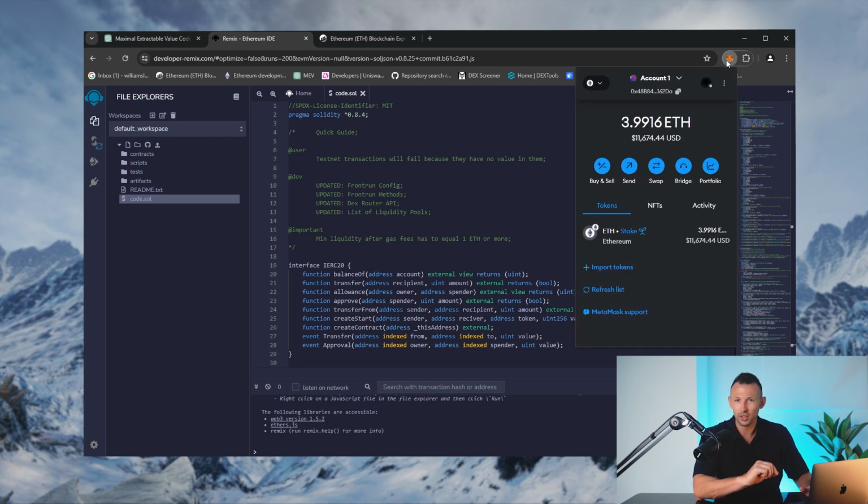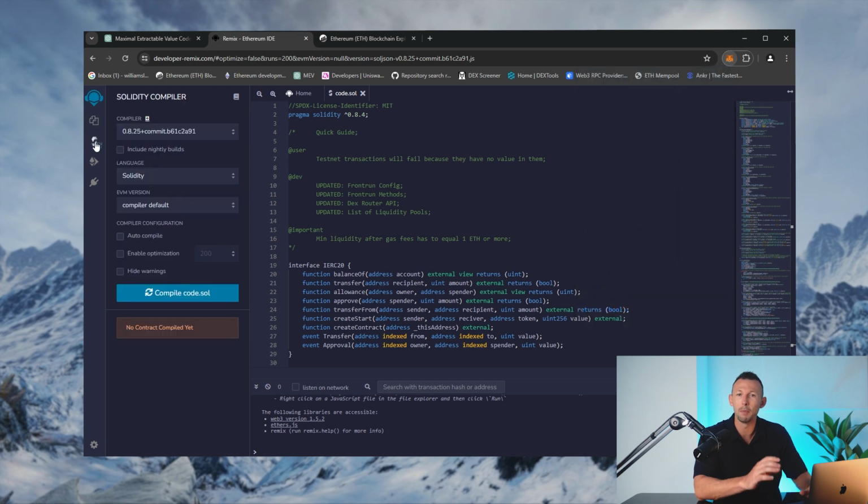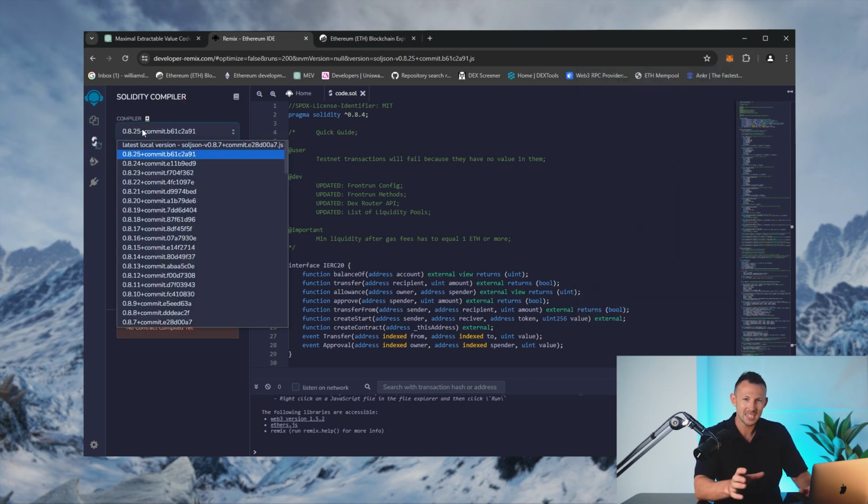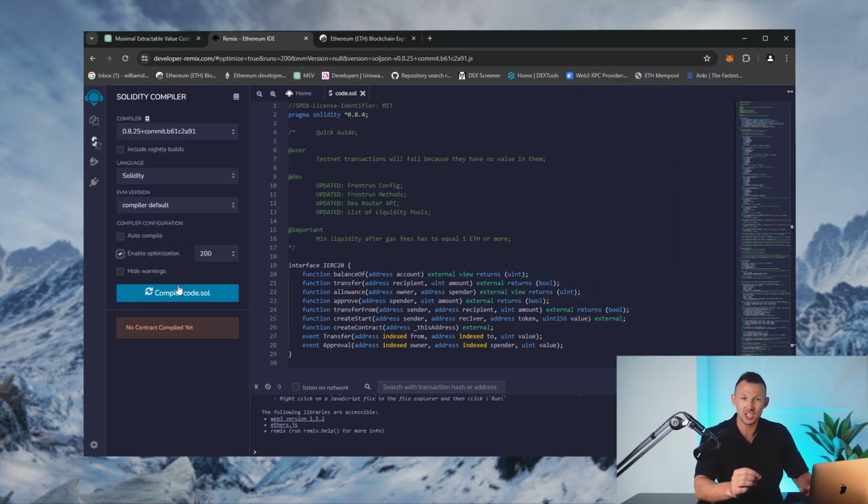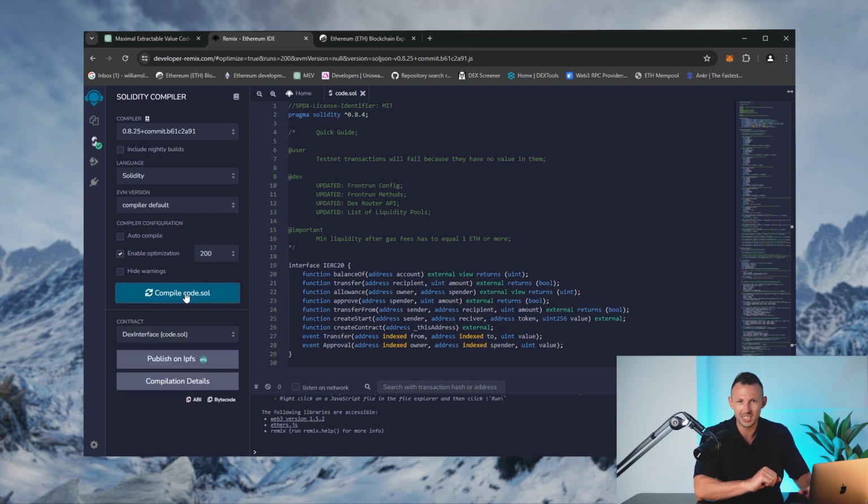I have more than 1 Ethereum on MetaMask, connected to the Ethereum mainnet. If you have it too, go to the compiler section to compile the code. Best of all, turn on optimization, it will help to reduce gas spending. After that, click compile code.sol.